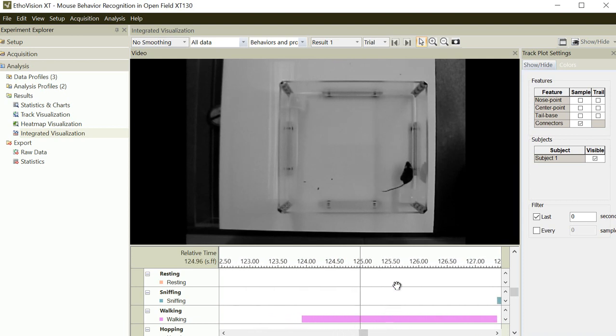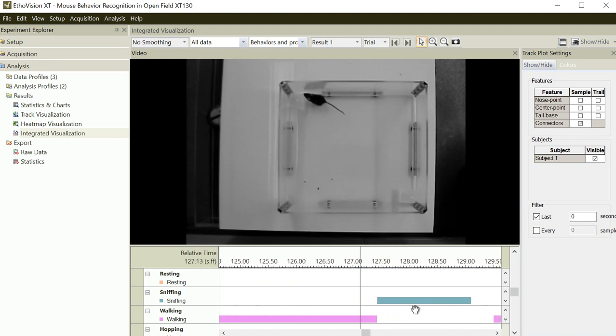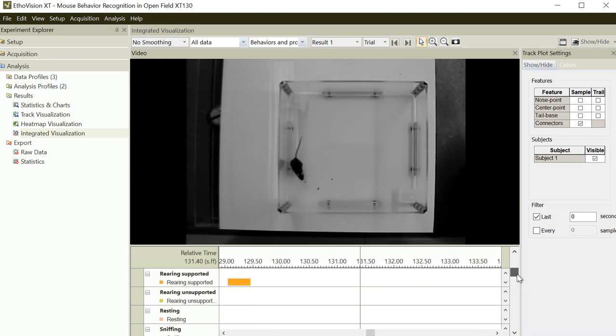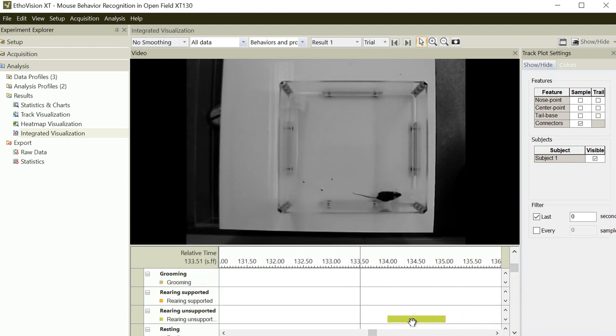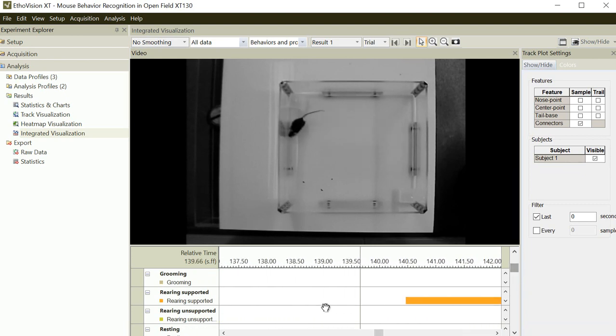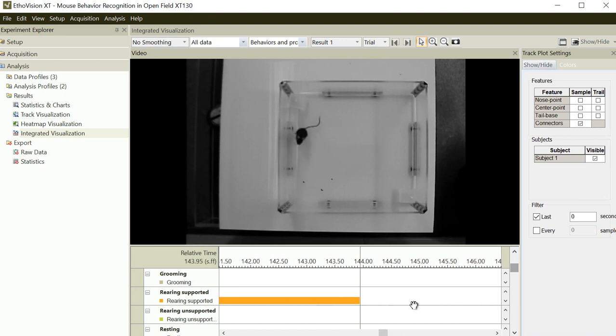bar is showing that he is walking, and at this moment he is sniffing again for a certain while and walking again, and this is rearing, unsupported. And what else? Grooming. Okay, let's try to find the grooming behavior.